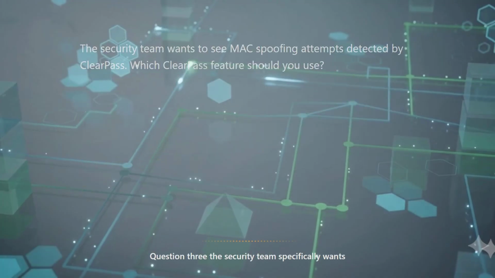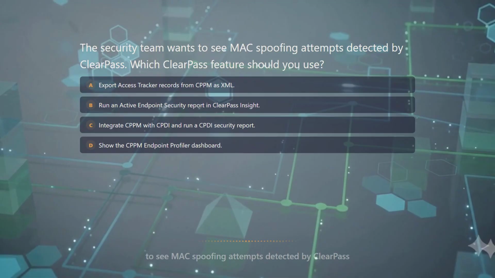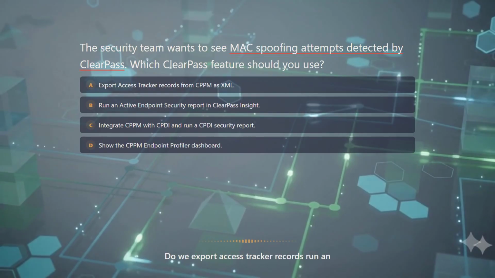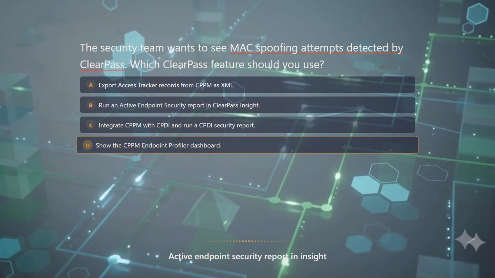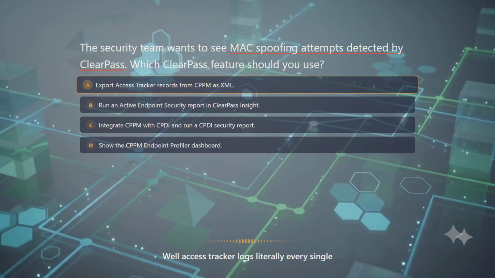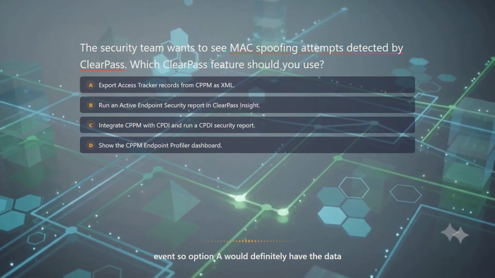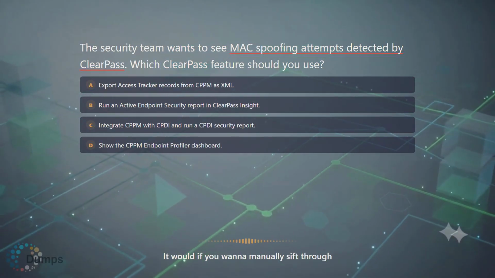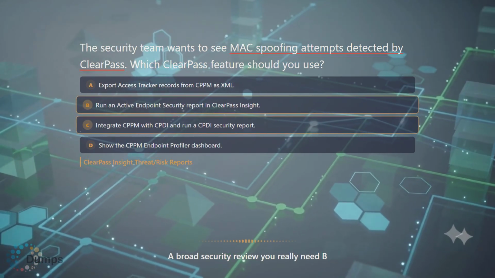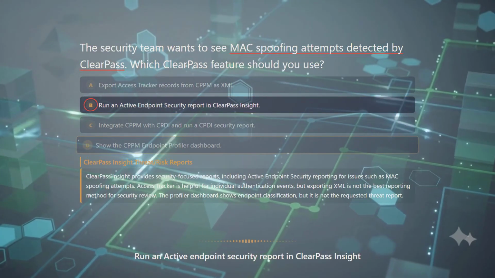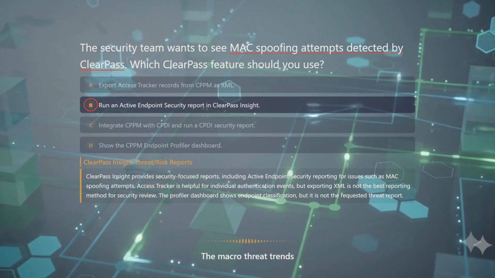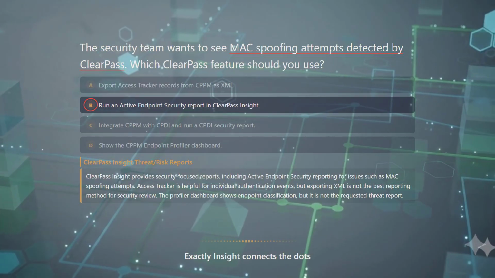Good transition. Question 3. The security team specifically wants to see MAC spoofing attempts detected by ClearPass. Do we export access tracker records, run an active endpoint security report in Insight, run a CPDI report, or check the profiler dashboard? Well, access tracker logs literally every single event, so option A would definitely have the data. It would if you want to manually sift through thousands of individual authentications, but for a broad security review, you really need B, run an active endpoint security report in ClearPass Insight. Oh, I see. Access tracker is just the micro view, but Insight is the engine that aggregates the macro threat trends. Exactly. Insight connects the dots.